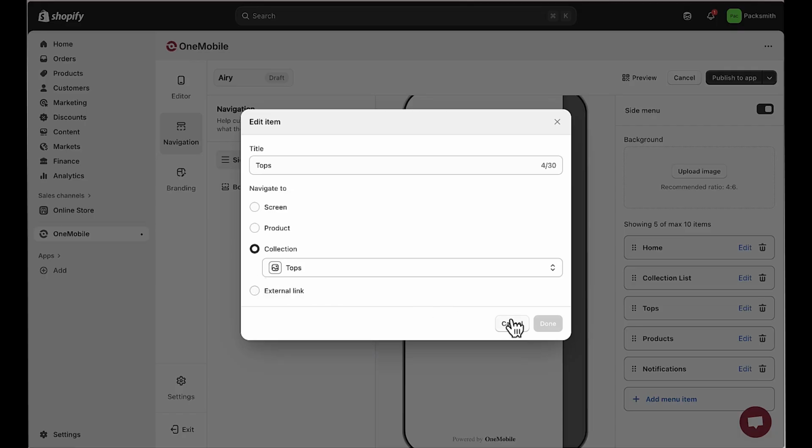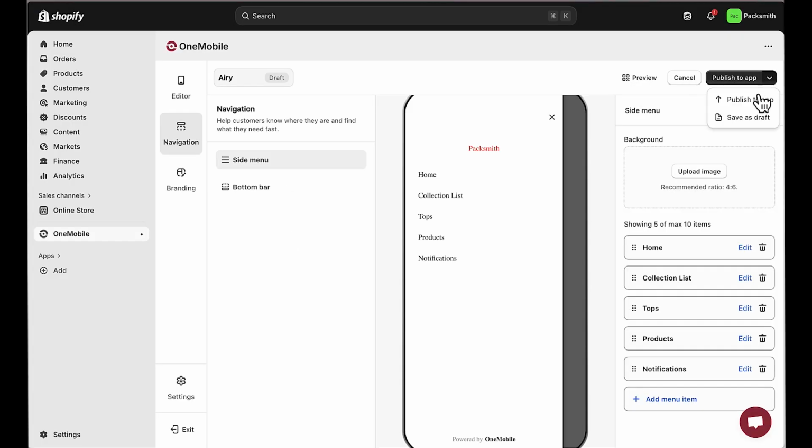Before we move on to testing, let's make sure all of our branding is consistent. Go back to the branding section and double check that your colors, fonts, and logo all look good together. After double checking everything, save your progress and let's move on. Alright, now comes the exciting part, testing your app.